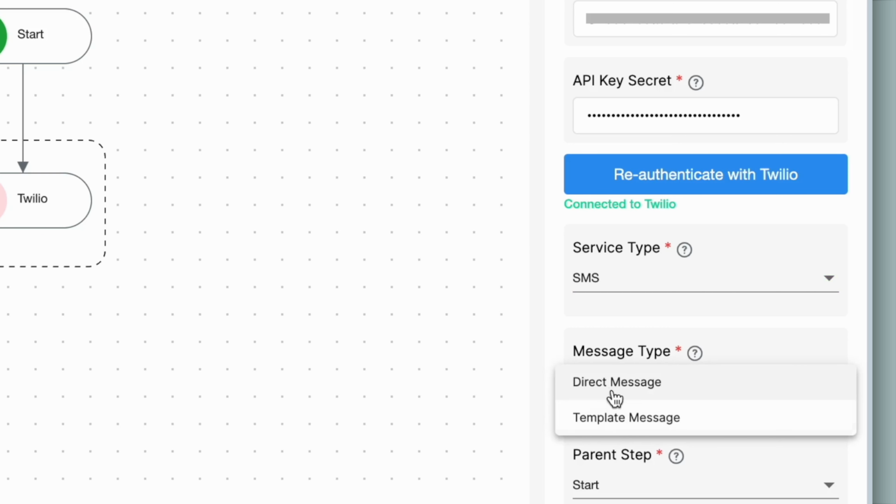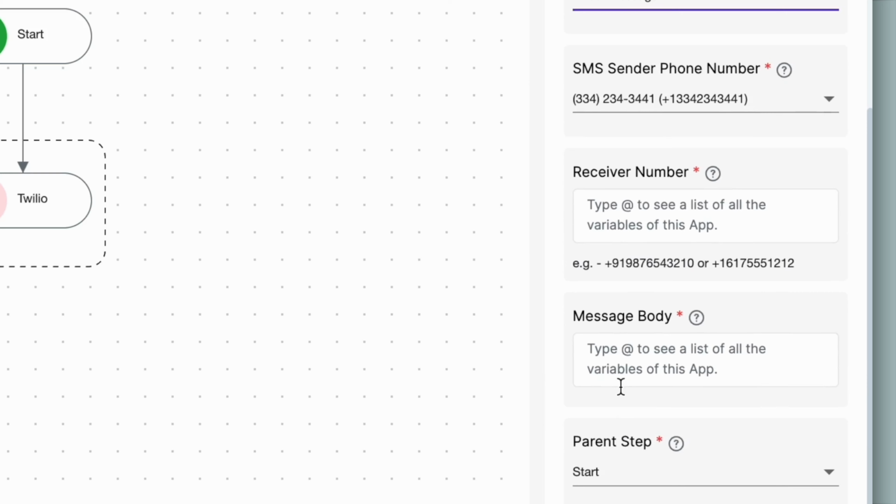Let me first show you direct message. This is the simpler one where you just type out the message yourself in the message body. In the SMS sender phone number, this is the Twilio number from my account that the message will be sent from. And Clappia will pull this list automatically from your connected Twilio account. If you have multiple numbers, they'll be listed over here along with the associated name.